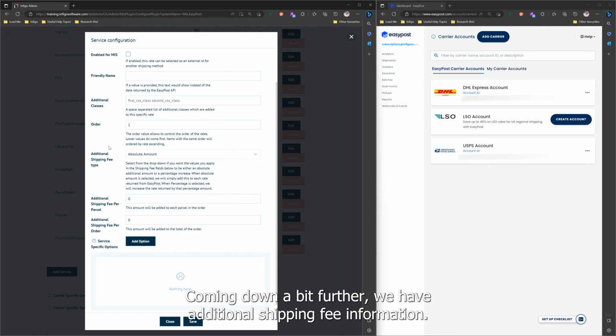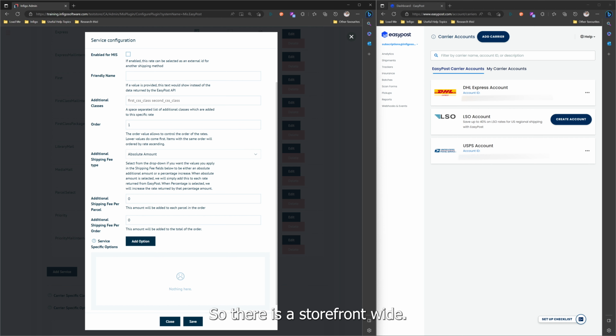Coming down a bit further, we have additional shipping fee information. So there is a storefront-wide setting for this as well that we'll cover in a different tutorial, but it pretty much does exactly the same thing. We allow you to add an uplift to the returned rate from Easypost. So these settings allow you to control this on a service-by-service basis.